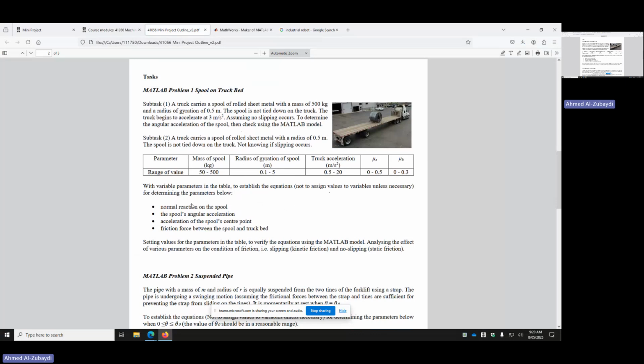For determining the parameters below: the normal reaction on the spool, angular acceleration, which is the alpha, the acceleration of the spool central points, and the friction force between the spool and the truck bed. Setting the values for the parameters in the table, verify the equation using the MATLAB model, and analyze the effects of the various parameters on the condition of the friction, for example, slipping or no slipping scenarios.